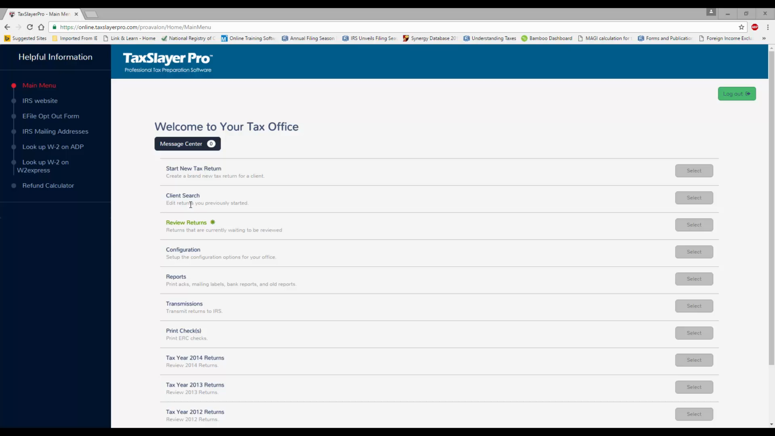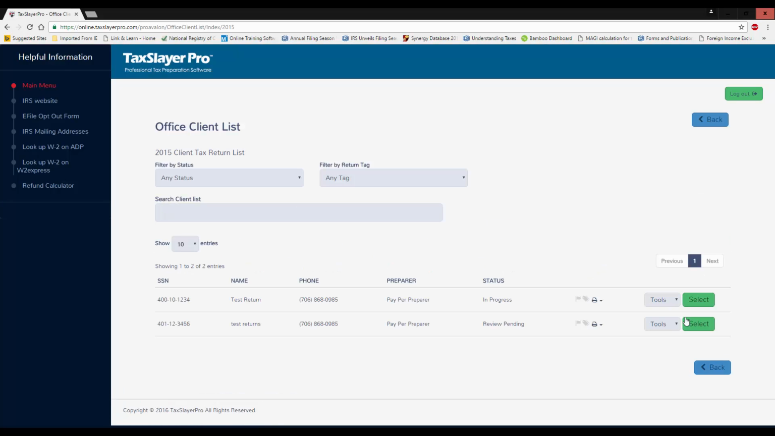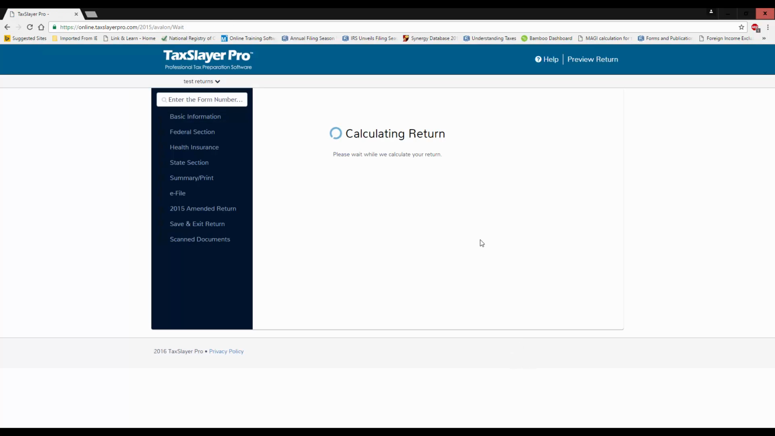If you want to check your client's status, or if you just want to continue working on a tax return, select the Select button next to Client Search. Find your client and go ahead and click on Select, and that will take you back inside the actual return.